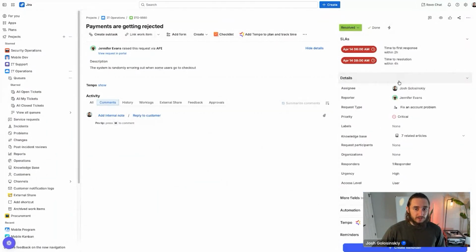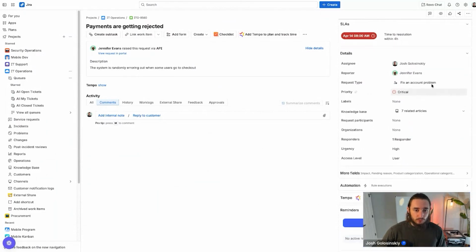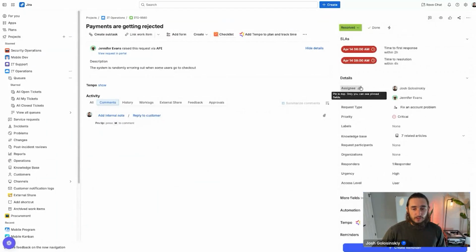So a couple of things here that I wanted to cover as well is you have your context fields on the right side. So your SLAs, and then things like assignee, request type, knowledge base, organizations. These are all more context and general fields that you can use to categorize, get more specific with your requests. This really helps with reporting later on as well. And if you want to change assignees from here, all you have to do is click on that.